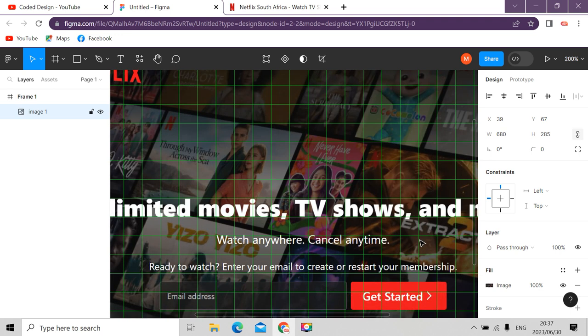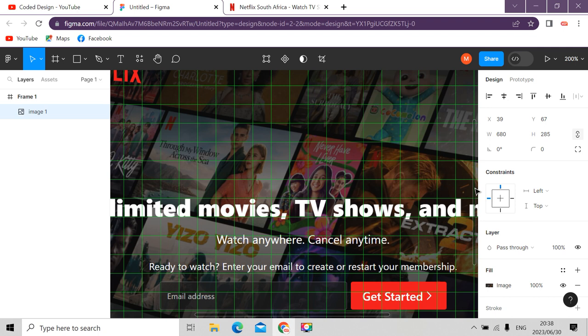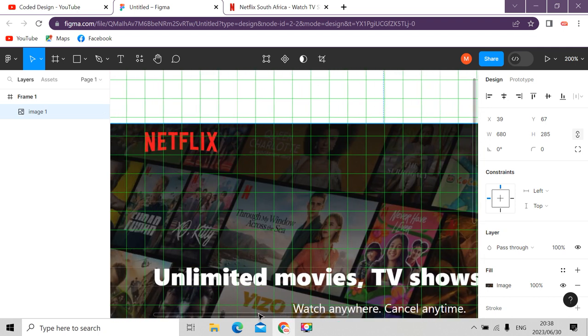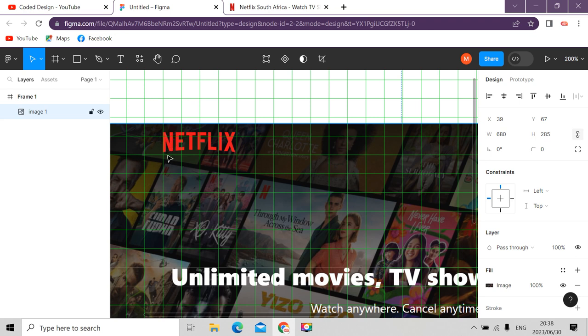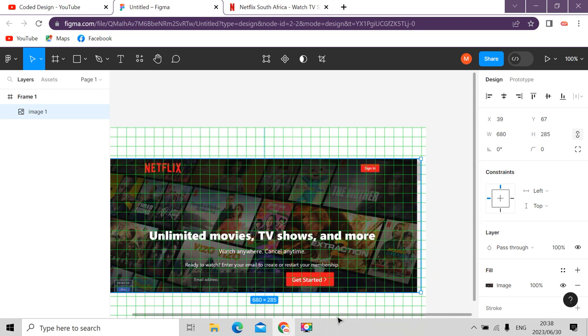Okay, now let's zoom out. I like that. And what I like also is how this Netflix logo is almost on this edge. As you can see, it starts from here. I like this. So now let's analyze this landing page according to the layout. Here, let me just align this with this line, just to see what will happen.